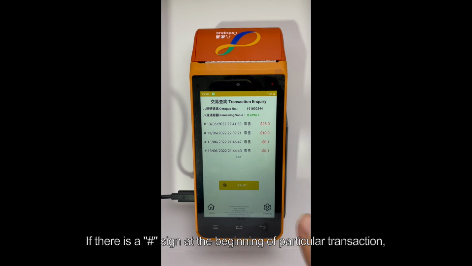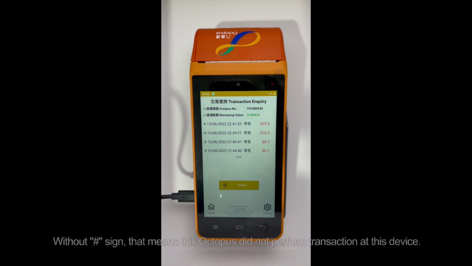If there is a pound sign at the beginning of a particular transaction, that means this Octopus performed the transaction at this device. Without a pound sign, that means this Octopus did not perform the transaction at this device.